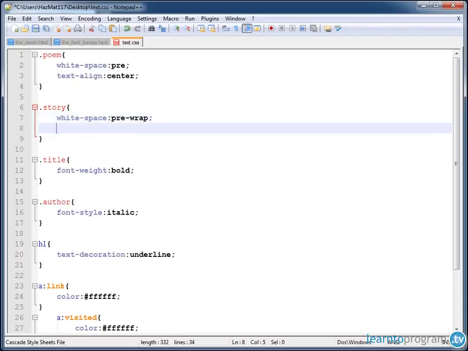The other thing I'd like to do here is change the font that our story is presented in. In CSS2, we do this with the font family property. Ideally, I'd like my story to present in Arial font.